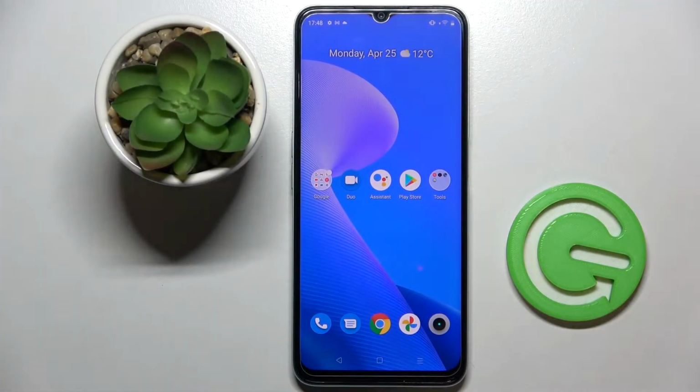Hi everyone, today in front of me I have this Realme C35 smartphone, and in this video I would like to show you the top 3 widgets that you can possibly get to the home screen of this device. So let's go ahead and start.